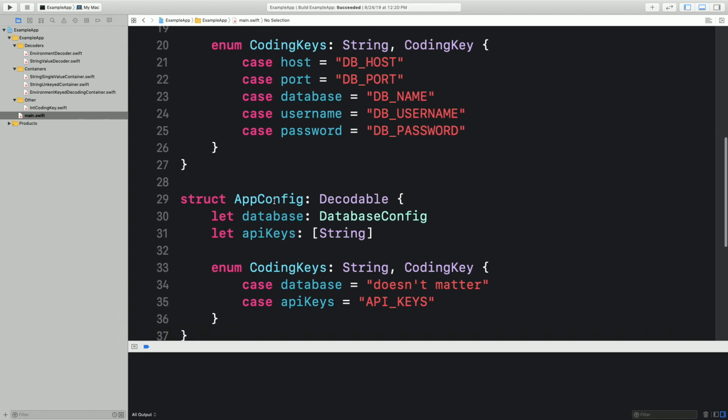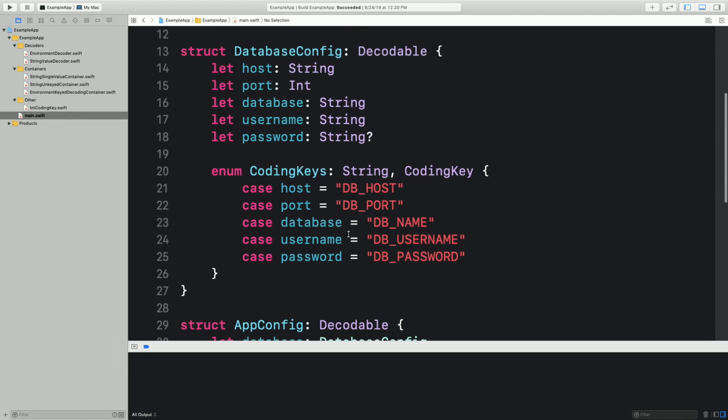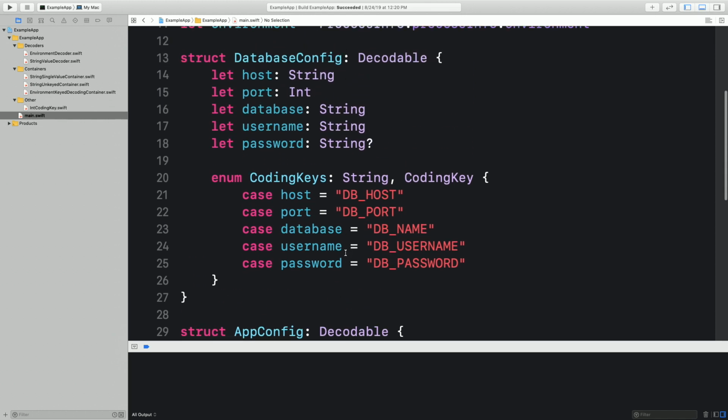So I'm going to start with an app configuration, and I want it to have a database configuration and also the API keys broken up into the array that I actually want to deal with them as. And so the database configuration, we've got all the properties for it. We had to do our own coding keys here because we don't want all our Swift properties in that horrible screaming snake case. But even though we made our own coding keys, we still get that default init from Decoder for free. So you can kind of break it up piecemeal as you need to do things differently. And so this is kind of what we're going for.